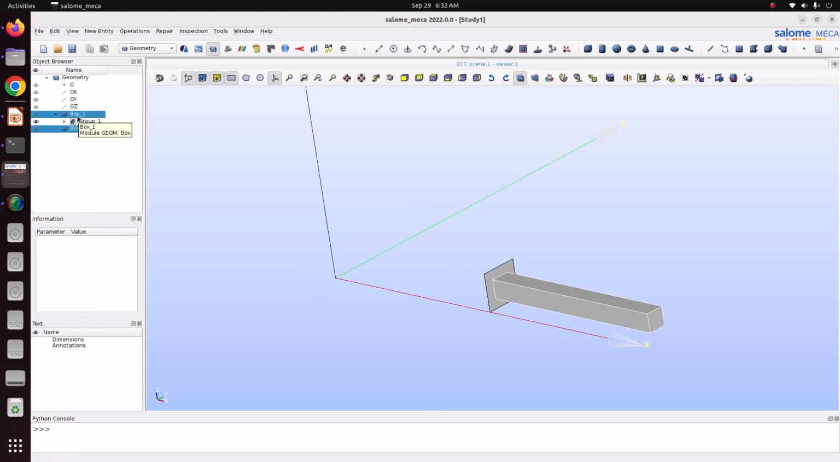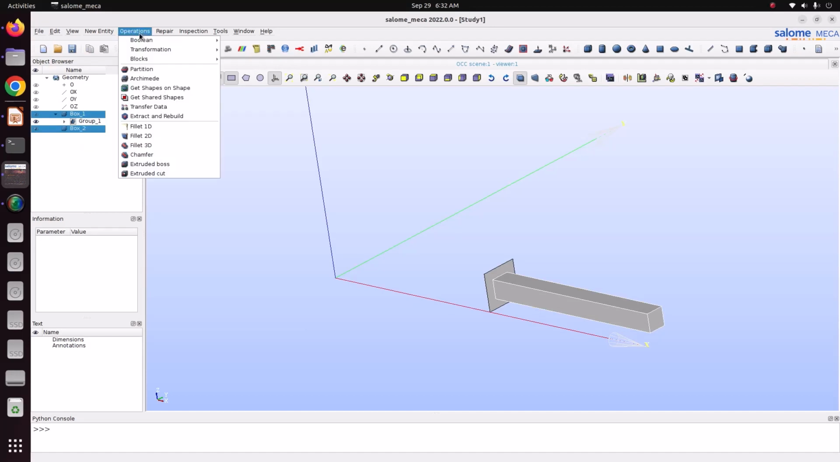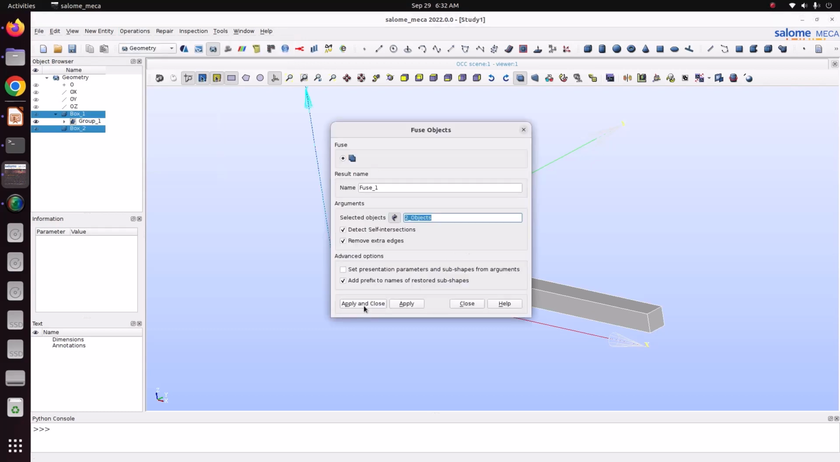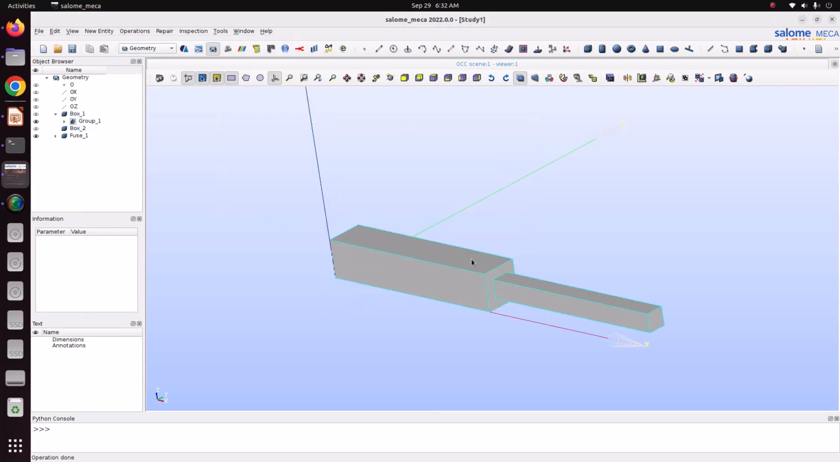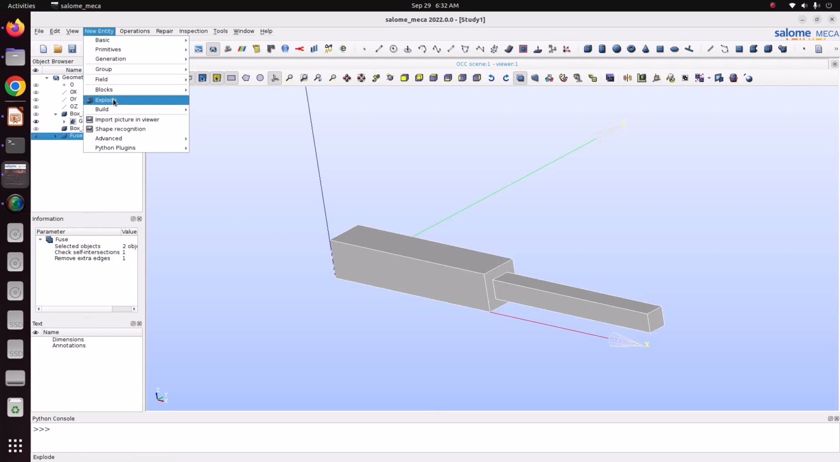Select this box 1 and press Ctrl and hold and select this box 2. Go to operation, boolean, make it fuse. Apply and close. Now this box 1 and box 2, the steel body and aluminum body, both become single body. If you want to know it, just select this fuse one, go to explode.